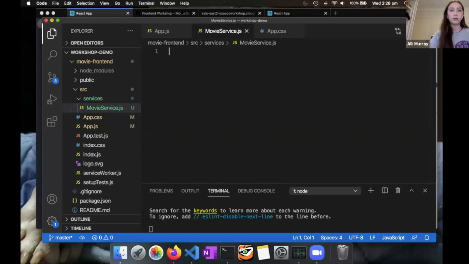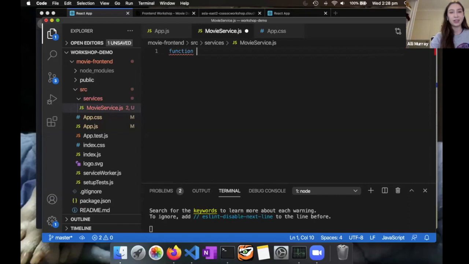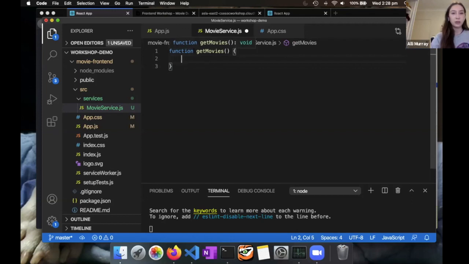So let's create a function called getMovies. In JavaScript, your functions look like this. They say function at the start and then the name. I'm going to call mine getMovies. No inputs, so no arguments in here. And then the curly brackets. Cool. So this is typically what your function would look like.